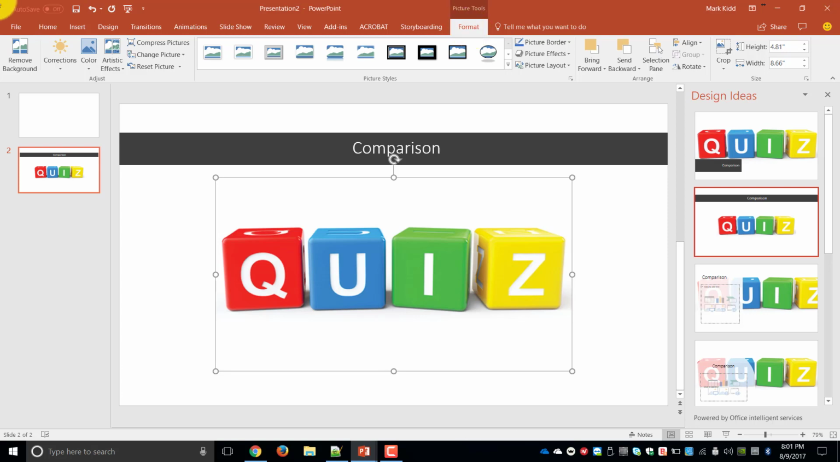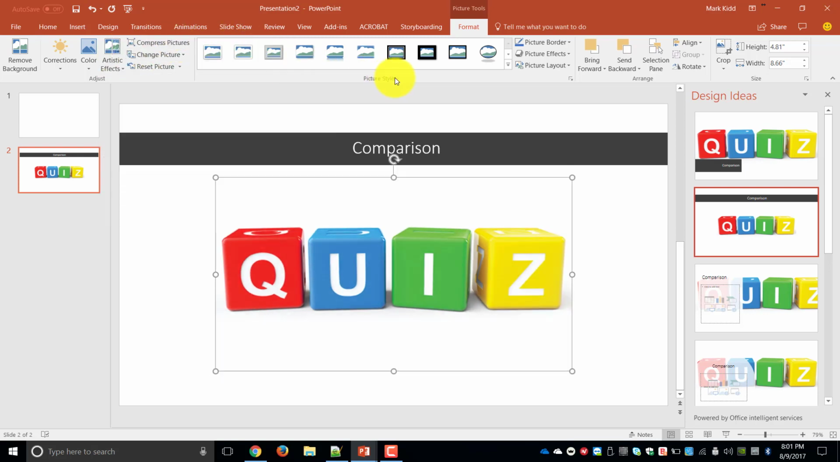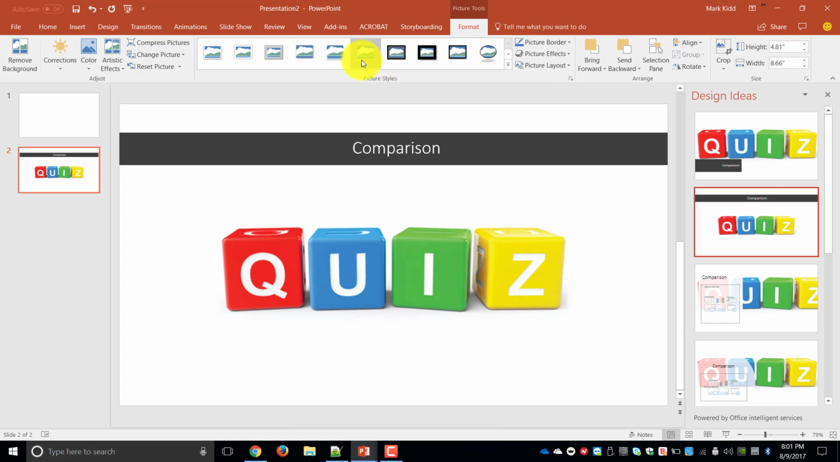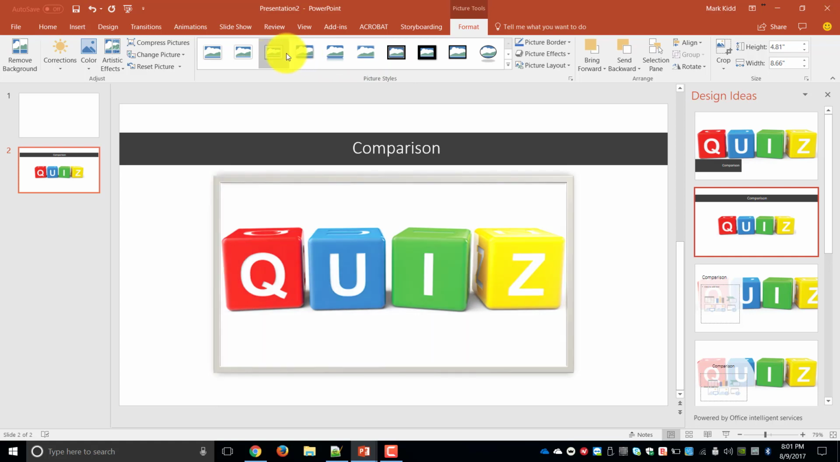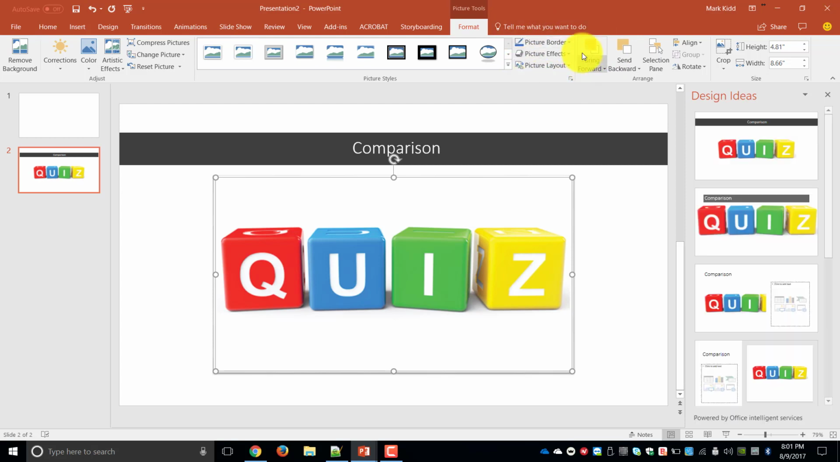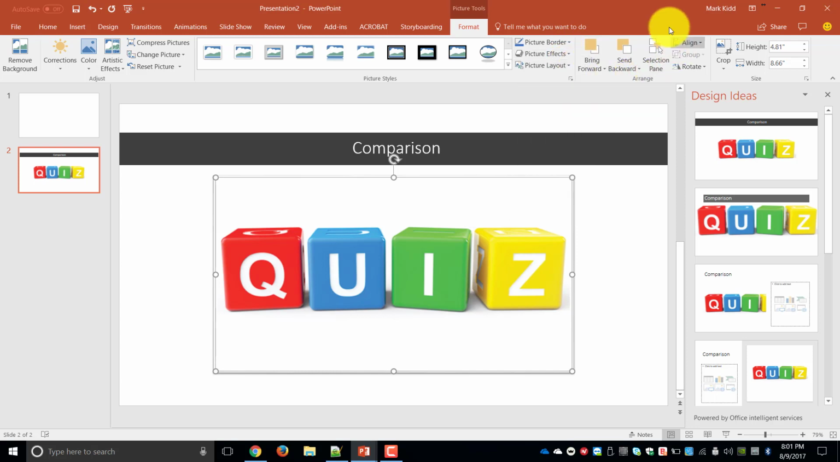So I can choose to remove the background, change the color. I've got some artistic effects that I can use. And then over here, I've got something called Picture Styles, which are predefined templates that I can use to enhance my image. So in this case, let's say I'll give it a border. And then over here, you've got the option to create different kinds of borders, different kinds of picture effects, layouts. You can choose how to arrange your images. And then you can also choose over here how to format your images in terms of sizing.